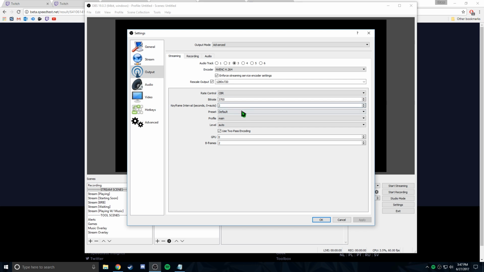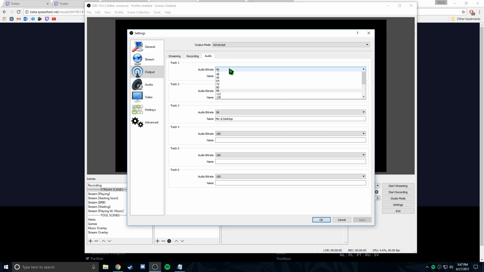Keyframe interval, keep that at 2 seconds. Preset default. Profile main, level auto. Use 2-pass encoding, keep that checked. B-frames, 2 GPU, keep that as 0. Audio, change these to 96, anywhere from 96 to 128, it doesn't really matter. Microphone is track 1, track 2 is desktop, track 3 is mic and desktop. It depends on whatever tracks you have. So if your track 1 is both of them, just type both, it doesn't really matter.